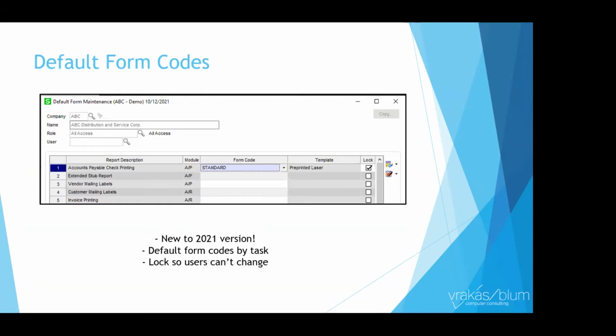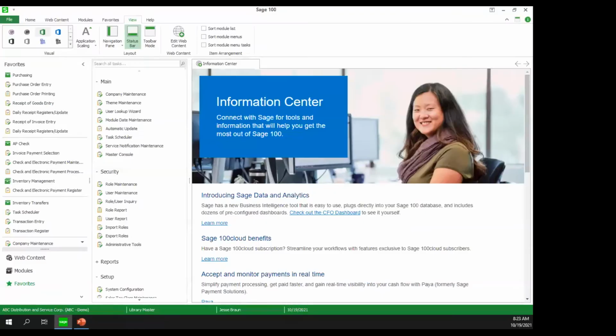Things have gotten better over time, but the Sage 100 in 2021 now allows us to set default form codes by role or by user, and we can lock it so that we can say, this user is not allowed to change the sales order invoice printing form. I want them to always use this one. Let me show you that here in the system.